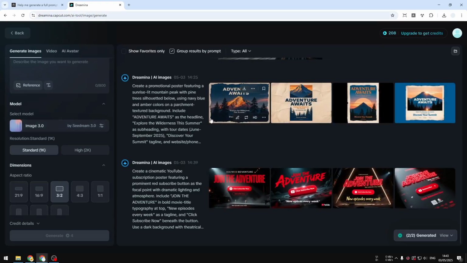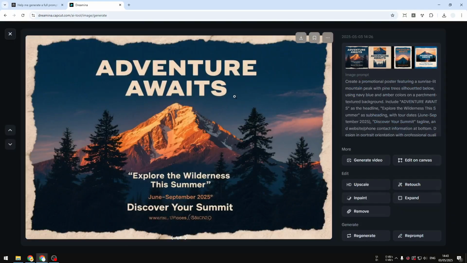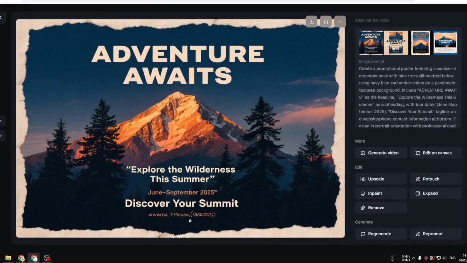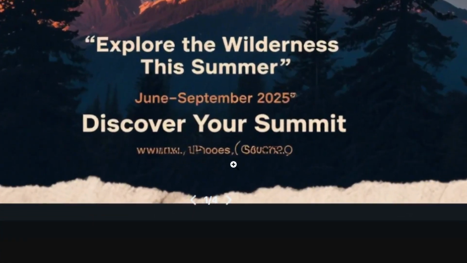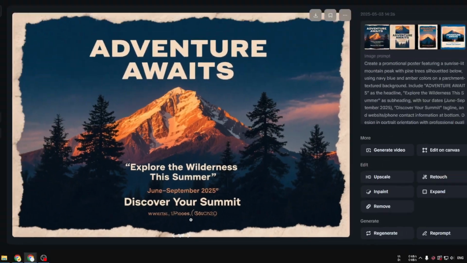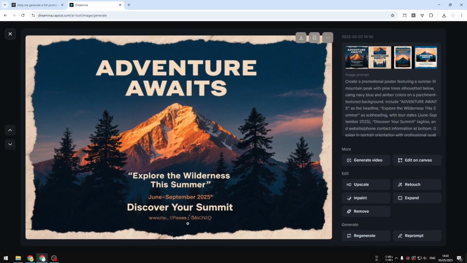Alright, let me give you a few examples that I just created using this tool. So this is one poster, and there are a few texts that I asked AI to generate. For example, this one, adventure awaits. There's also this text, and then this text. Maybe the one at the bottom is not something that I asked, that's why it doesn't look great. But other than that, if you just focus on the text that I specifically asked AI to generate on the picture, it does it really well.